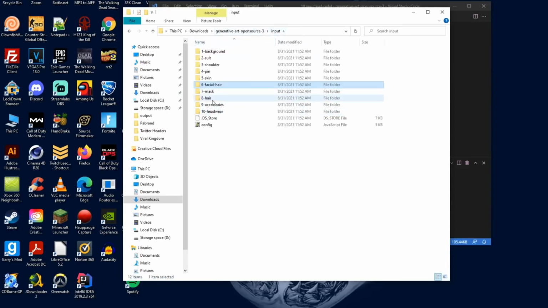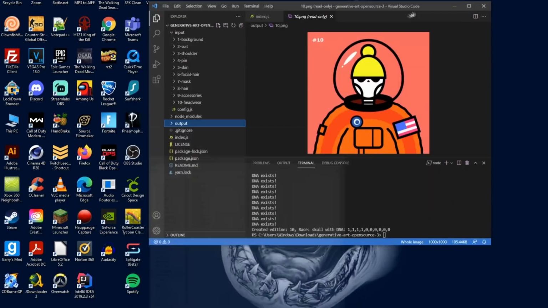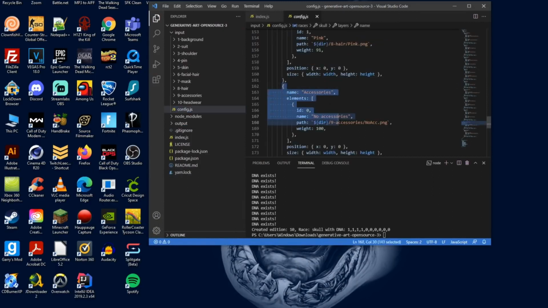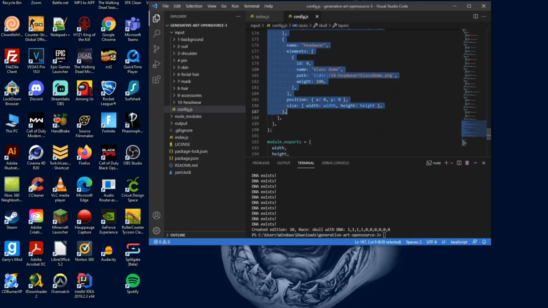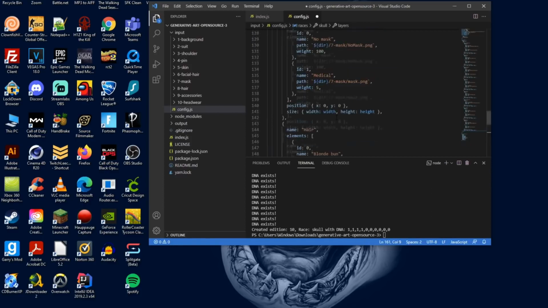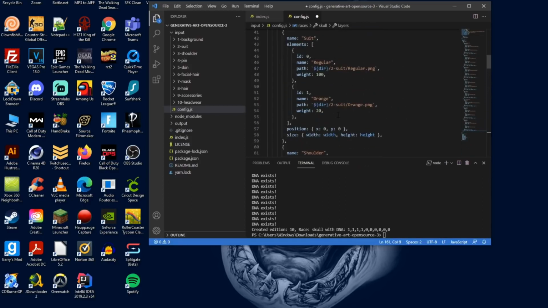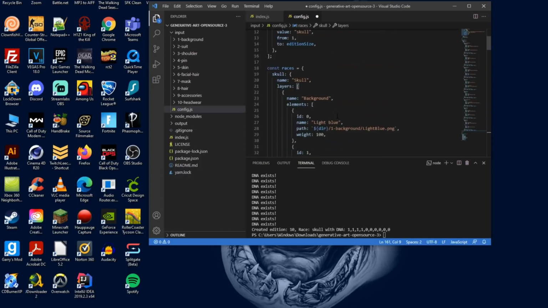Additionally, let's say you only have 8 different layers, but this example has 10. Don't worry, all you want to do is go into your code, go to config, and take out the last 2 parameters that you don't need. So now we only have hair, mask, facial hair, race, pin, shoulder, and suit, and background.